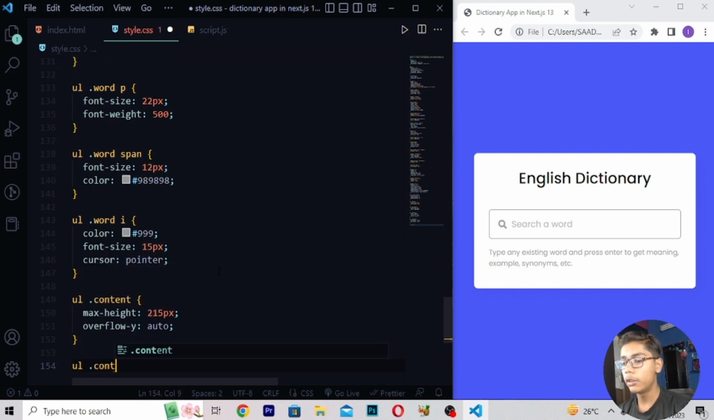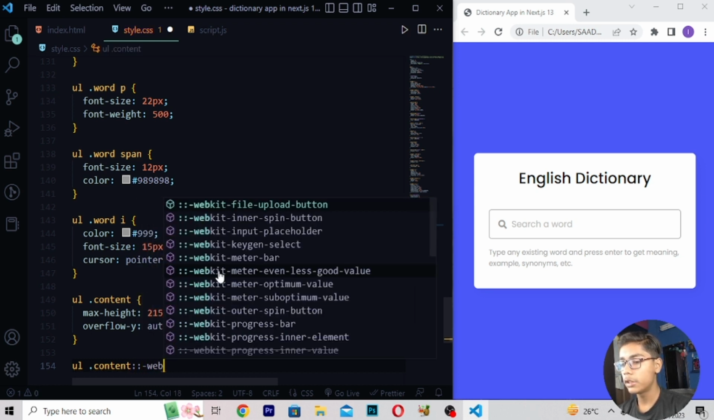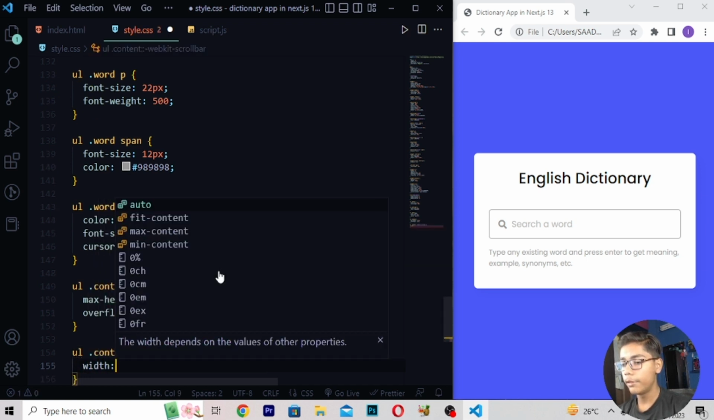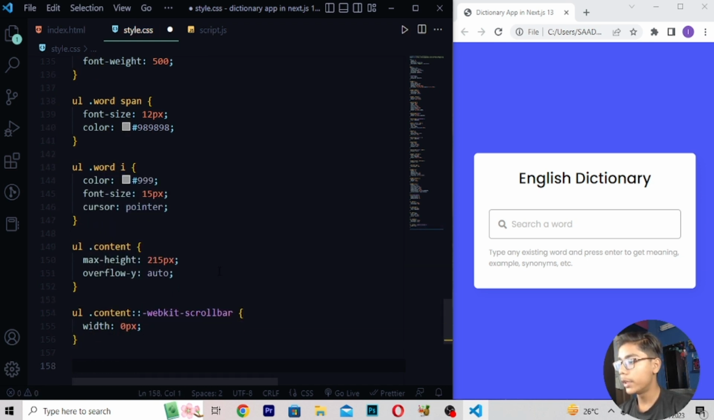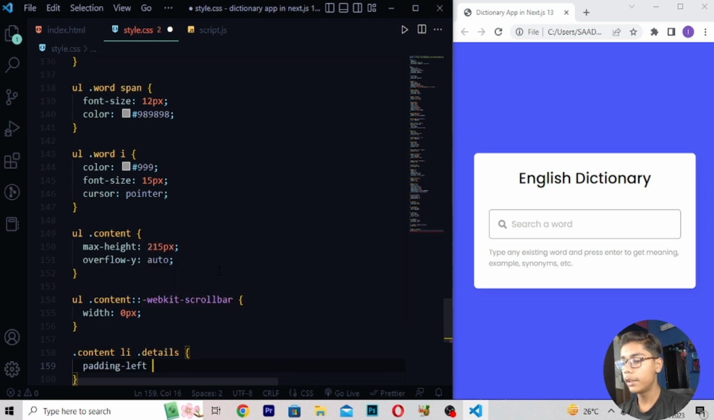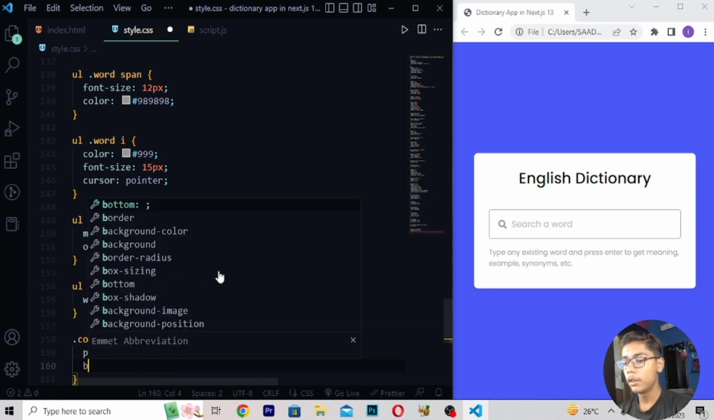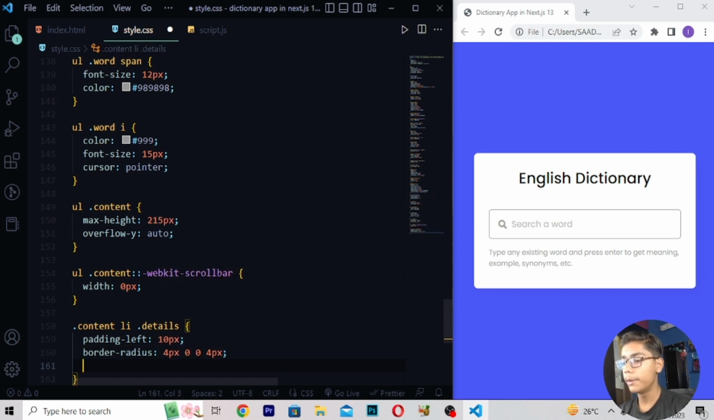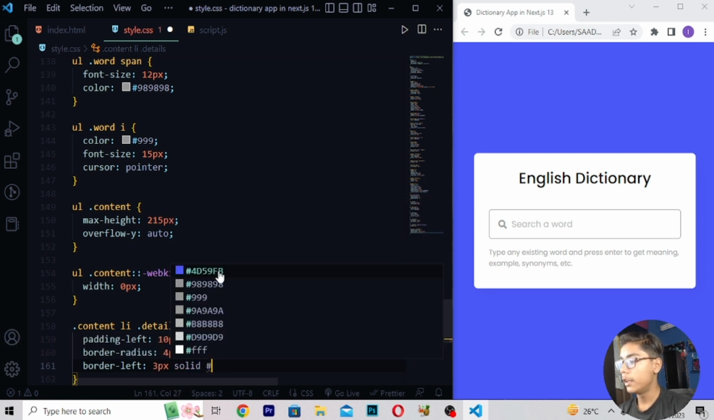Then right here ul.content. Then when you've written this, here I will be writing ::-webkit-scrollbar like this. Then here I will be writing width 0px. Here you have to move down, right here content li, right here .detail, then write padding-left, and here in padding-left I will be writing 10px, right here border-radius, which should be 4px 0 0 4px. Here you have to write border-left 3px solid. Here I will be writing #4DF59FB.